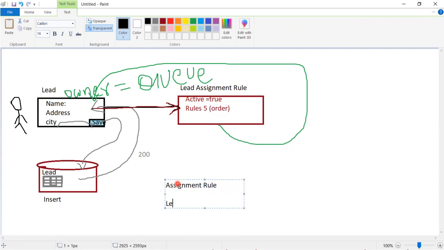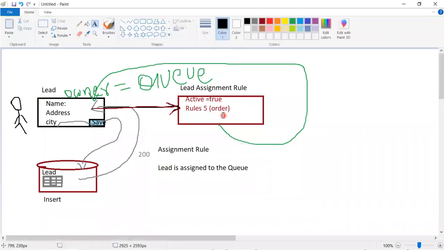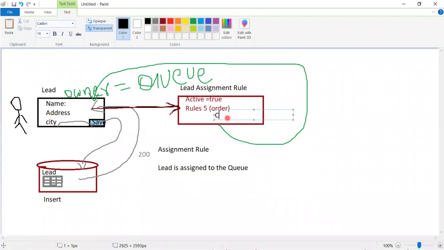So what we will say in terminology, the lead is assigned to the queue. In case it is not assigned to the queue, we will ask why: is the assignment rule executed or not? And the lead is assigned to which queue, and what is the criteria; it will check everything, because every rule has a certain criteria.